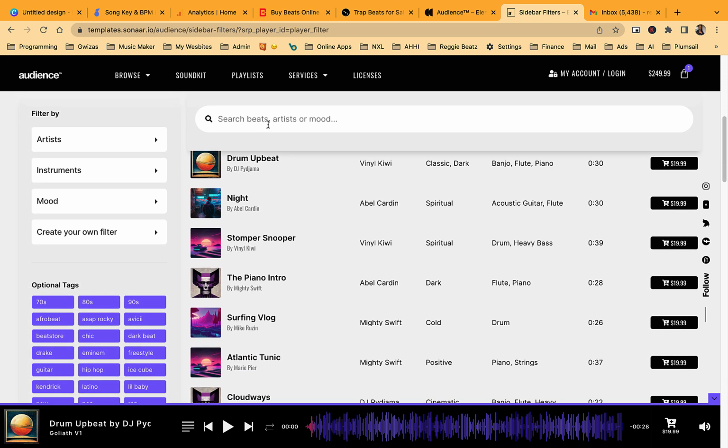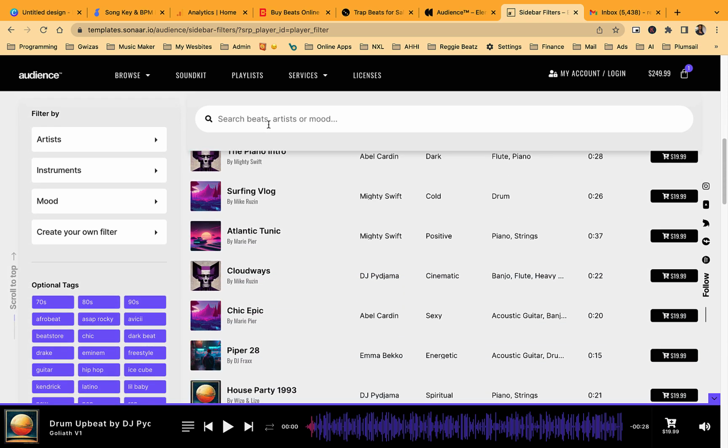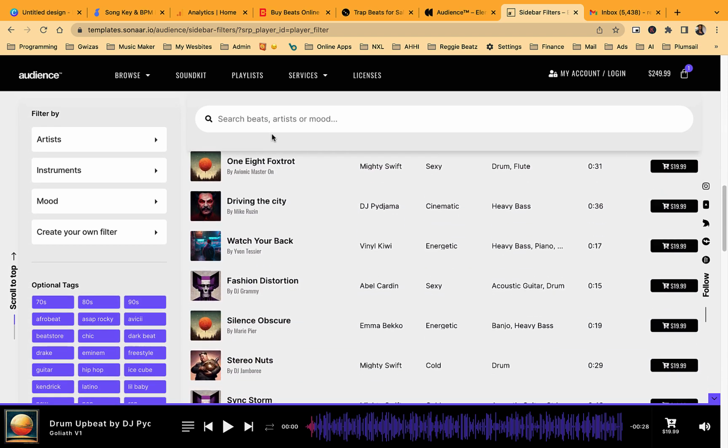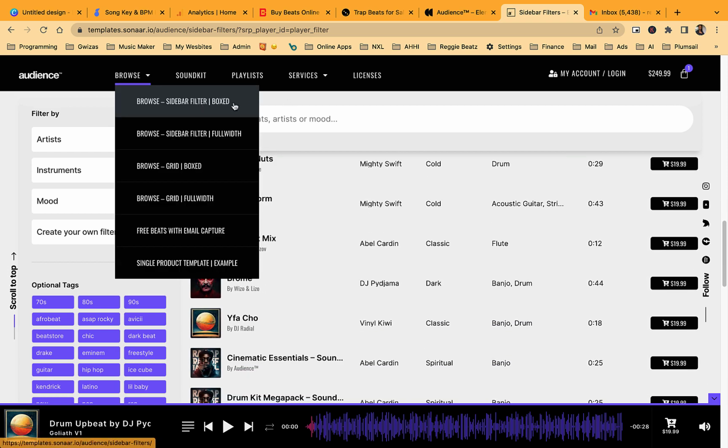This is great, and it's a full beat store. You know, all the other beat stores out there are gonna have a problem because this is so much value right here. So this is a page with the sidebar filters.